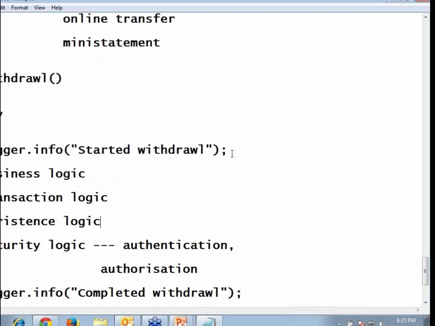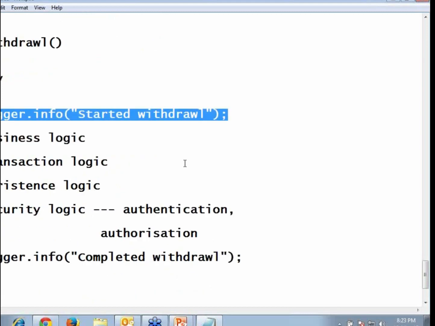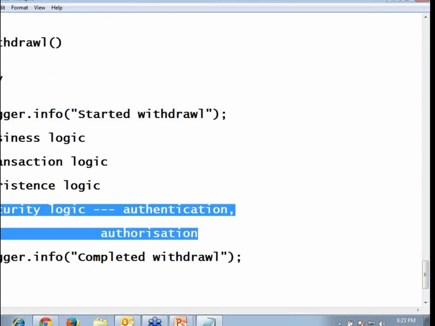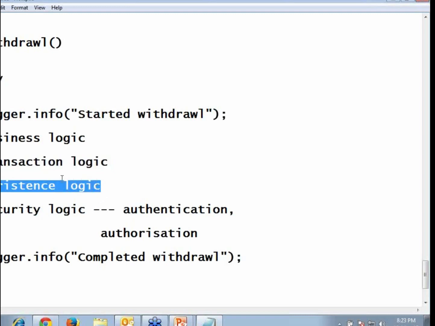Submodularize means, for withdrawal, I want one entity to take care of logging. Similarly, I want an entity to take care of security, one more entity to take care of transactions, and one more entity to take care of persistence. So we are submodularizing our app. Why do we have to submodularize? Simple: for easy maintenance. The first reason is easy maintenance, and the other reason is debugging.